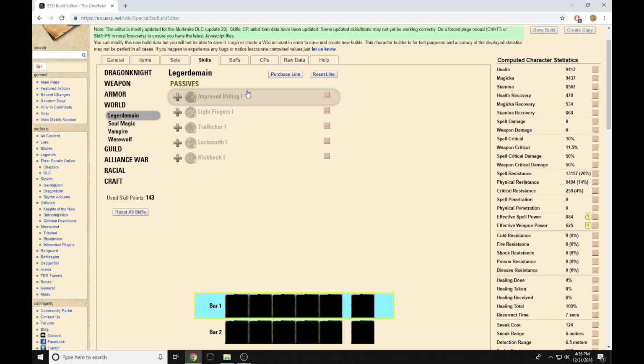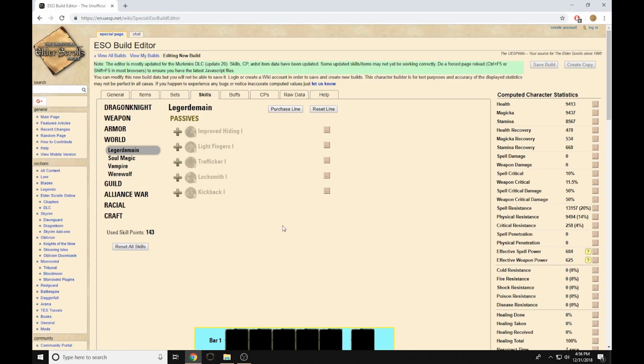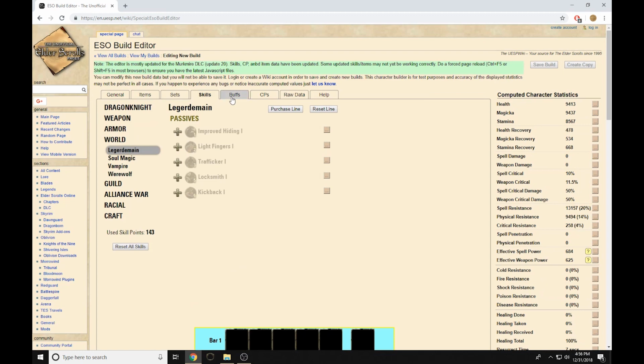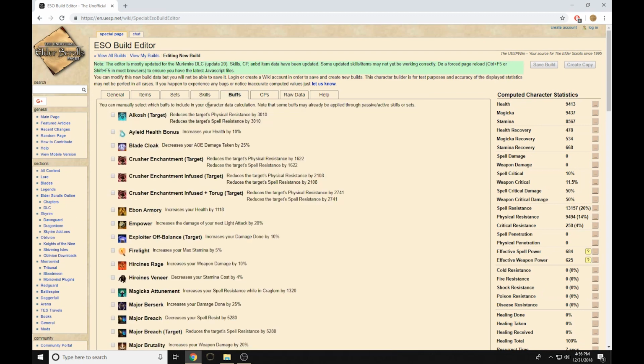unless you want to go through and pick specifically the passives that you need and don't need for the sake of kind of saving skill points. This is going to be the easiest way for you to quickly throw together those passives so you can put that build together. Now, taking a look at the next page, we have got the buffs page.